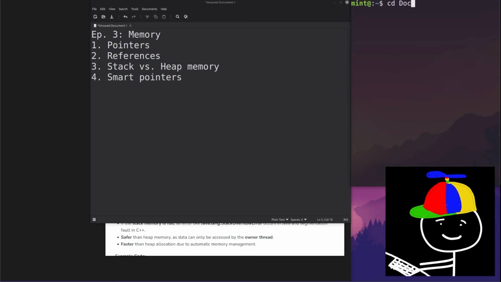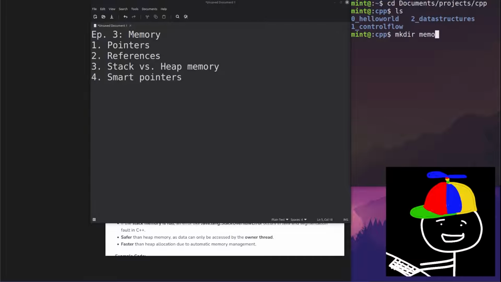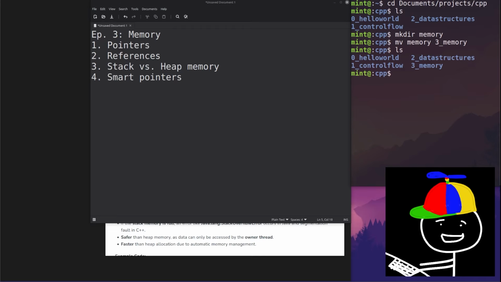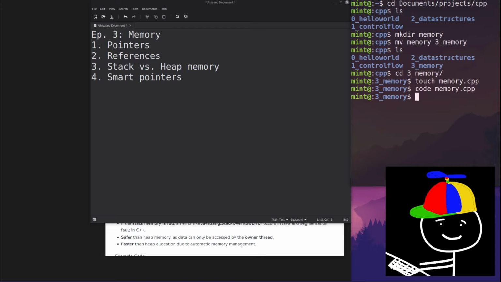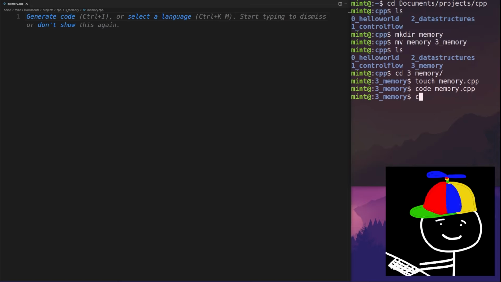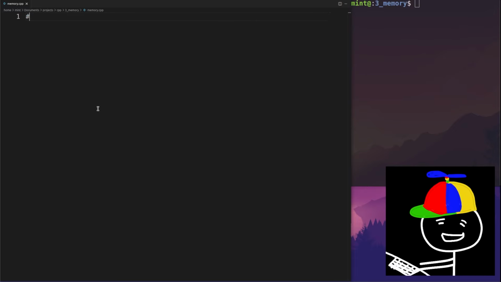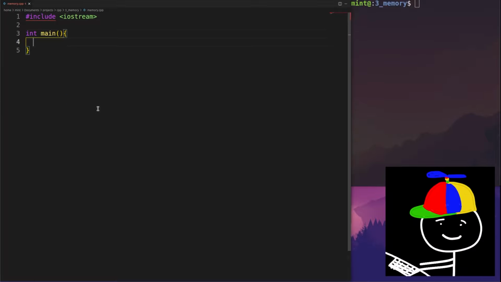So let's start off with making a new directory. We can call it memory. Yeah, memory, and then we can create a memory.cpp and open that up. Okay, so let's include our iostream, int main, and let me just figure out how to even use pointers.